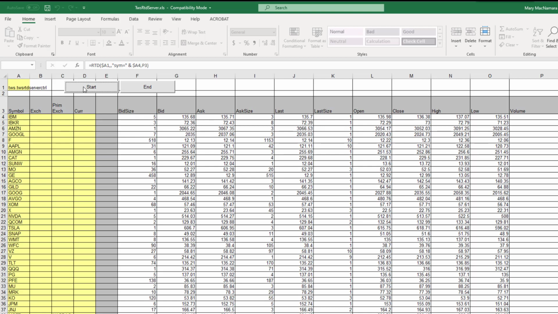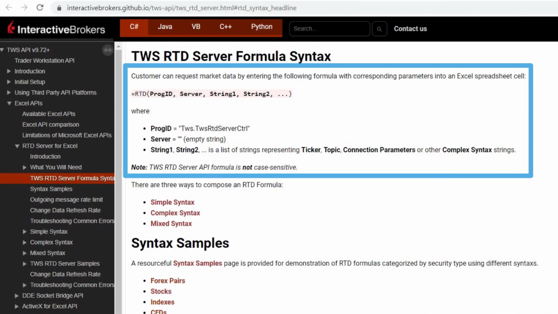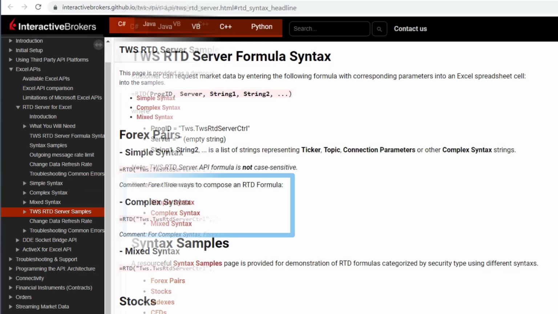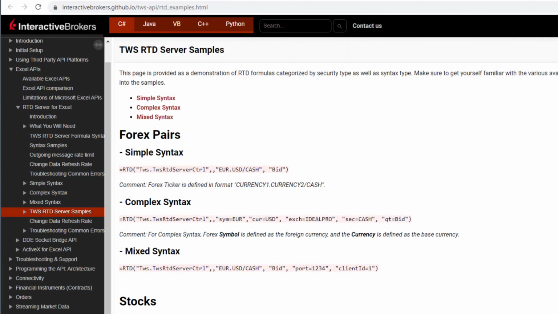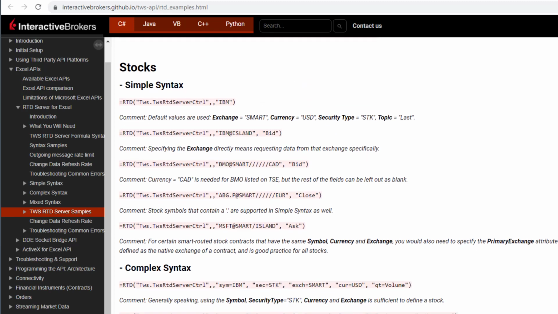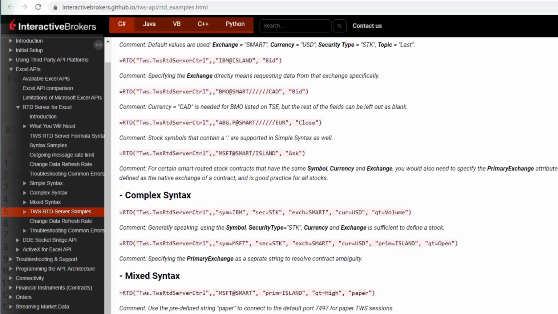RTD formulas consist of the prog ID, server, and topic strings. As such, the first two fields in your RTD formulas will always be the same. Formulas can be built using either a simple or complex syntax. You can also mix the syntax. Here is IBKR's syntax samples page, where it is suggested you view example formulas for the different instrument types.